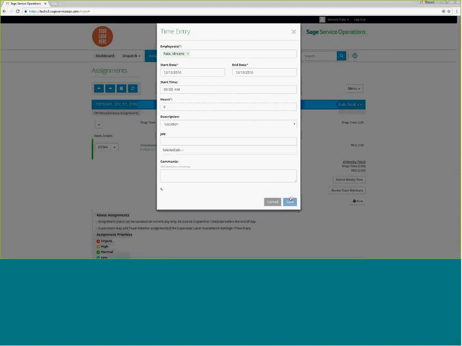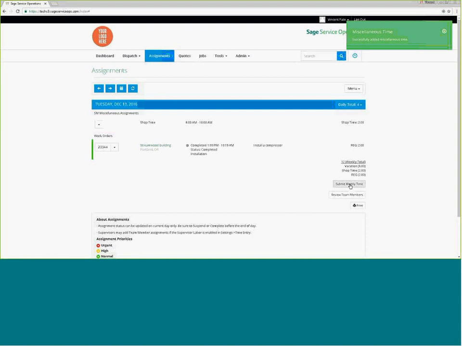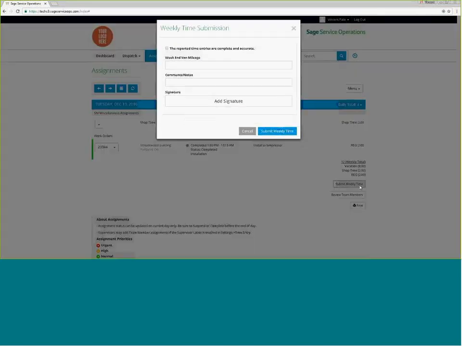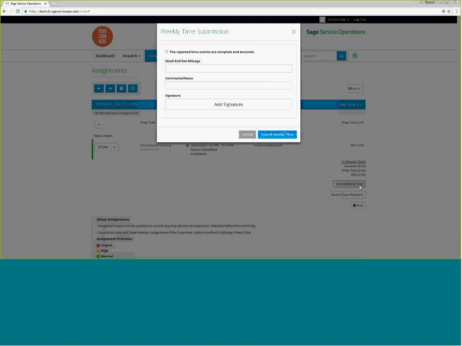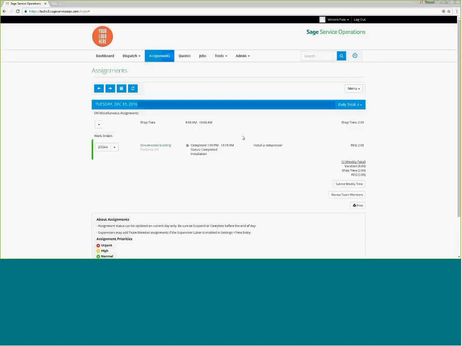So all time being put in here as well can be submitted for review. We have review team members that can get it, and when you submit your time, you'll be able to put a signature capture, say everything is good to go, and again, go through a review process and get pushed into payroll because it is, again, all live within your system everywhere. It's a full employee system to work with.